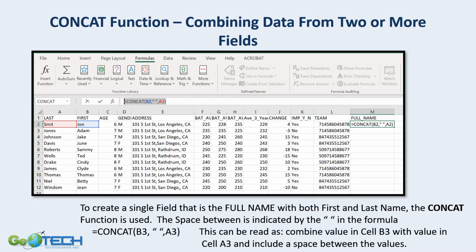But maybe I don't want their first and last names as 2 separate columns. I may want to put them combined together in the roster as one name, John Smith or Adam Jones, rather than the last names or just the first names. I can use the concat function. That takes 2 cells and puts them into one.